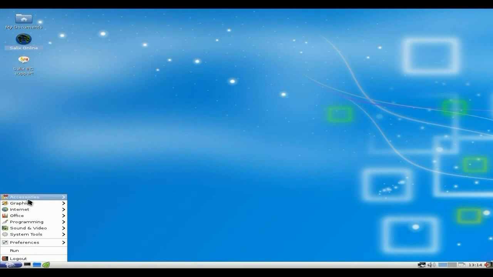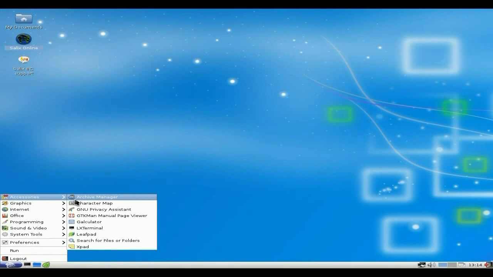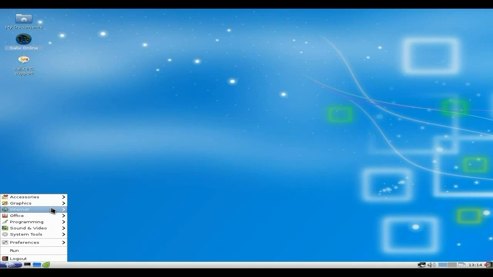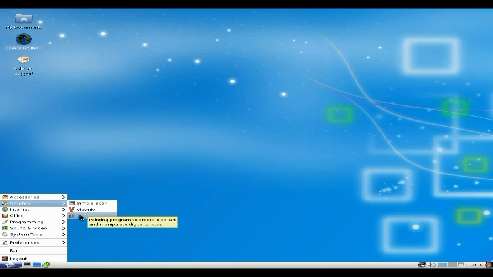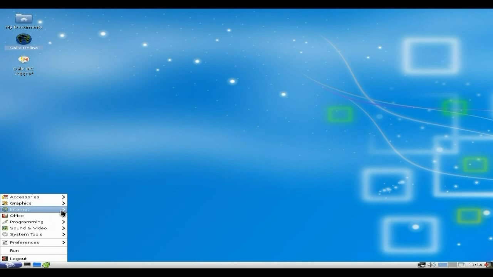In the menu, you just get basics. Remember, one application per task. So you get your archive manager here, privacy system, calculator, terminal, Leafpad for your text, and XPad for notes. Under graphics, you just get Simple Scan, a viewer, and a paint program. Yes, you can get GIMP and all that. I'll show you in a second.